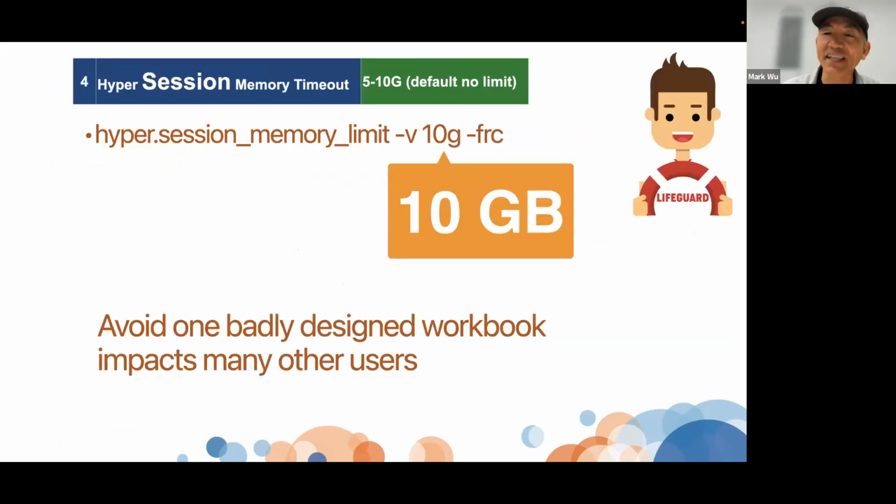Now, number 4, this also is my life saver. I think this came out maybe 2+ years back. It is a Hyper-level, session-level memory setting. A session level, not the whole host level, it is per session. Per session, can we set a memory limit? Yes, you can. Again, this also avoids one badly designed workbook that can take much larger memory and bring your whole server down.